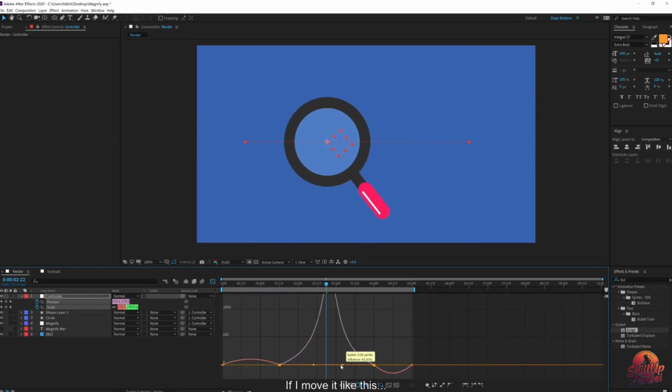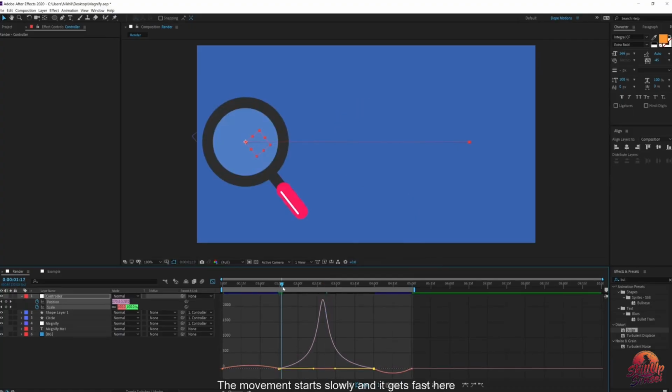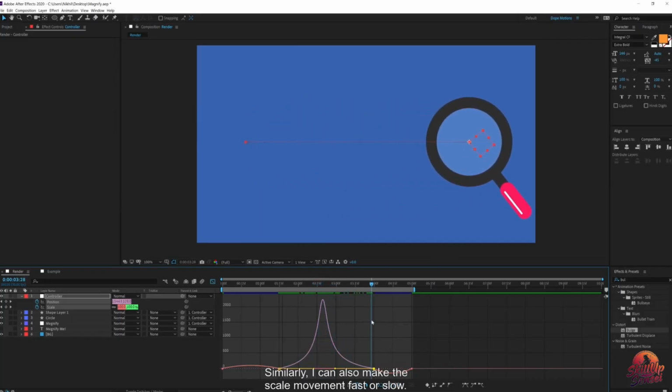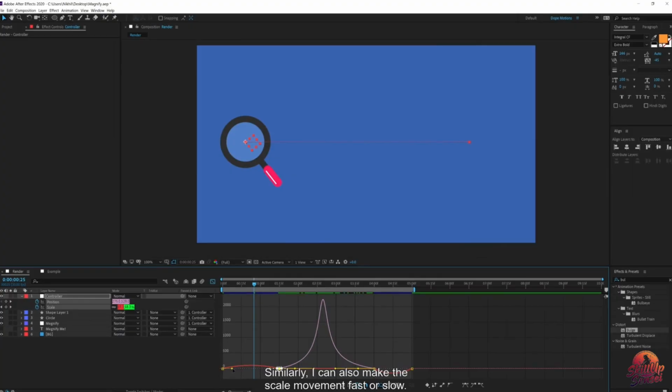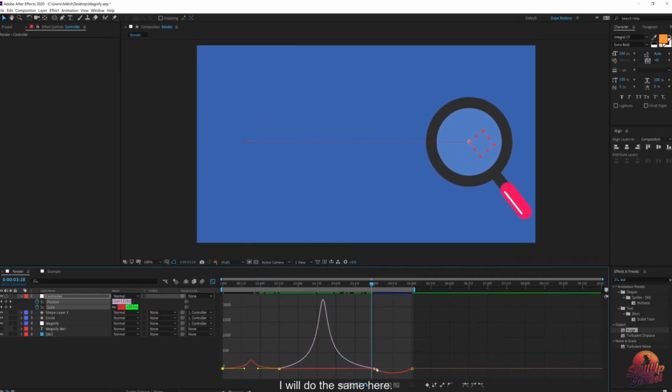So if I move it in this manner, this graph determines the speed, meaning it starts slowly, and then its movement starts. Then, when it reaches here, it will become fast, and then again, it will become slow. In this way, I can also speed up or slow down the scale movement. So, the higher up this graph is, the faster it animates. And the lower it goes, the slower it becomes. And then I'll do the same thing here as well.